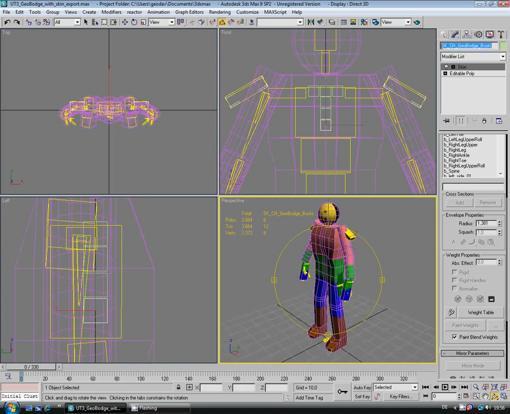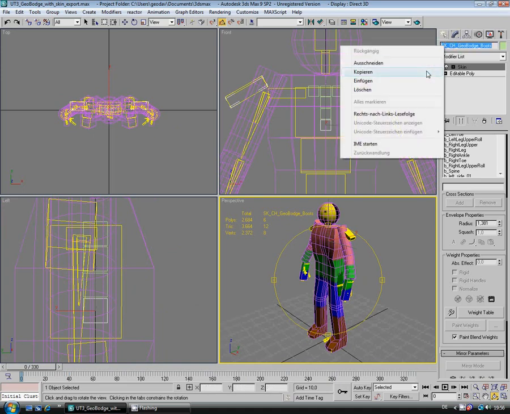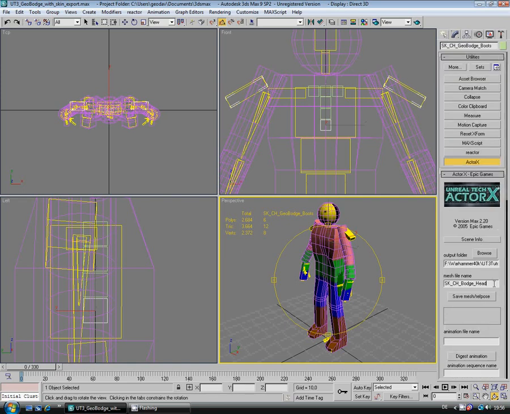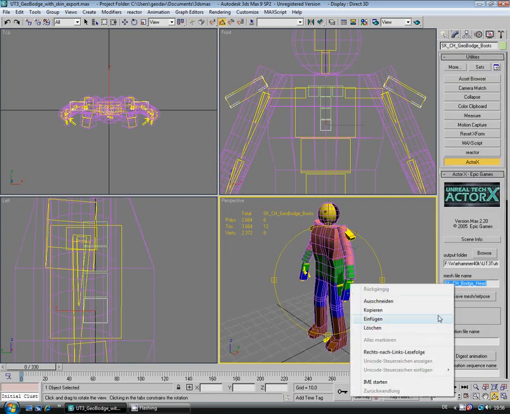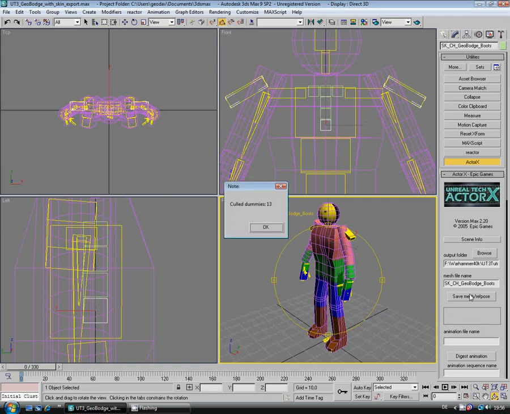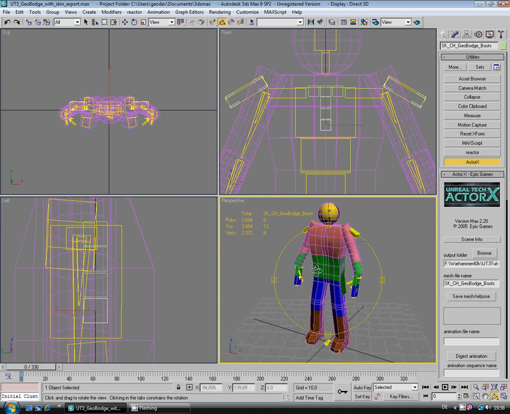All we have to do then is copy Actor X, paste that in, save it. Yep. And that's how to do it.